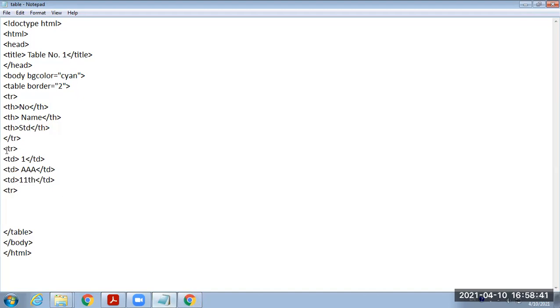Now we have to generate the second row. What I will do is copy the contents of the second row from the start of the TR to the end of the TR. Here I will copy and paste it, and just change the content.